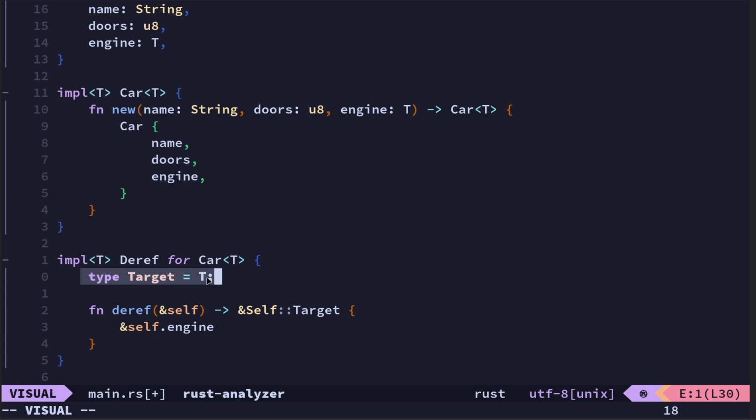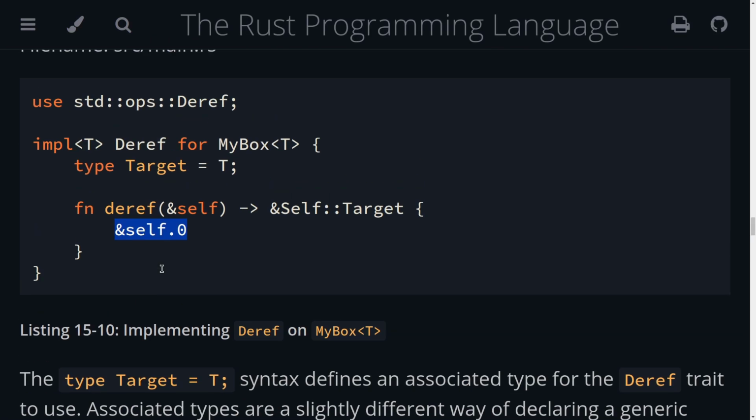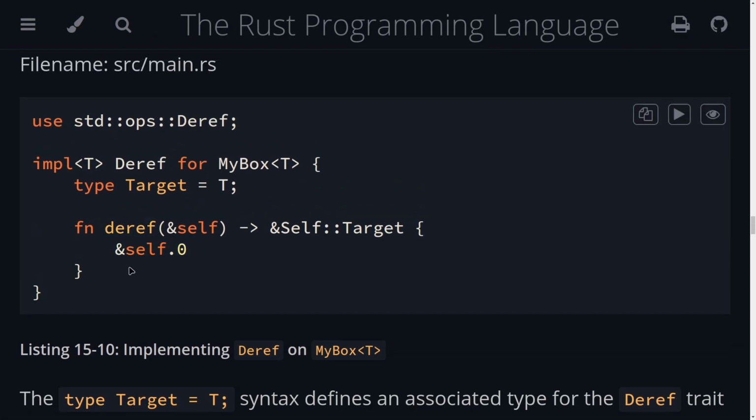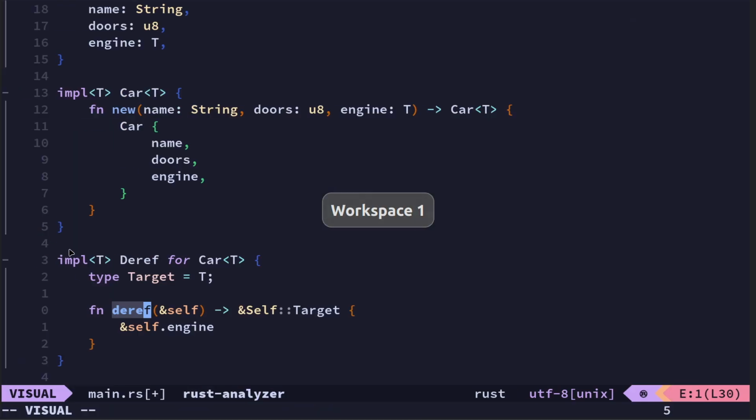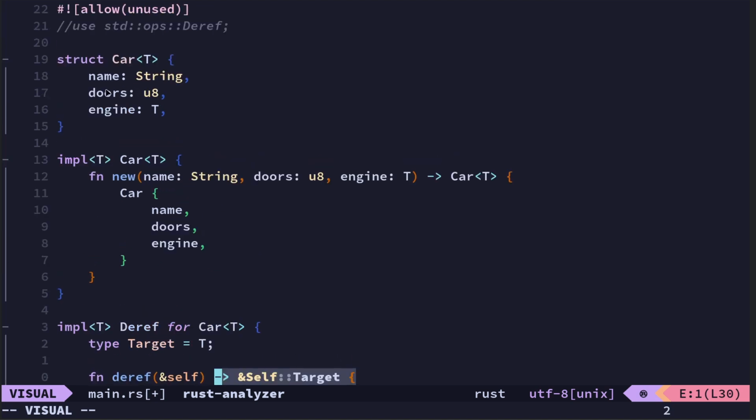Target equals type T. Then deref, as we just saw, which is the same as this. So that's much the same, except we're referencing engine here, because we've got several things in our struct. We've not used a tuple in this case. We've actually used a normal struct.